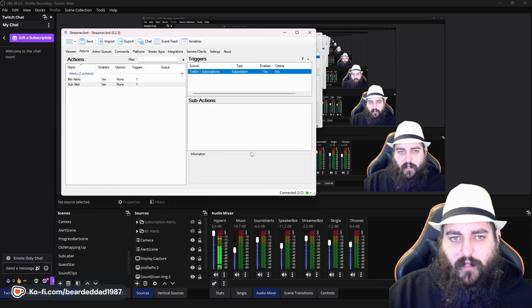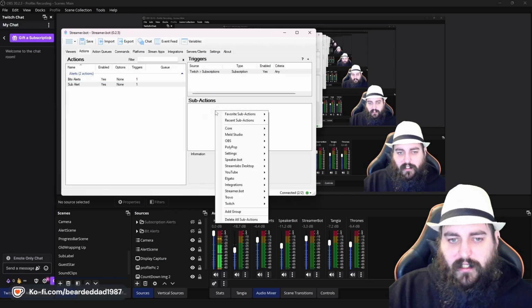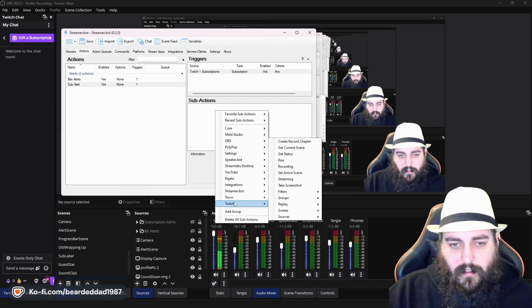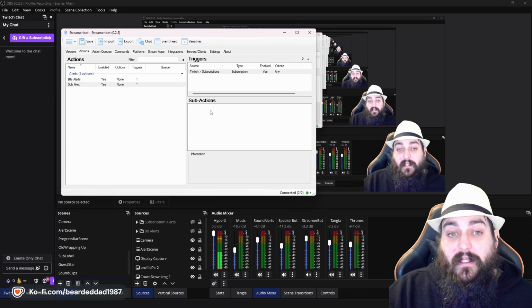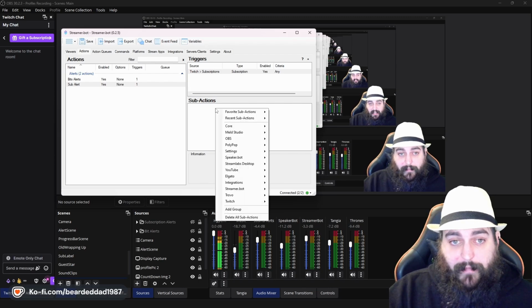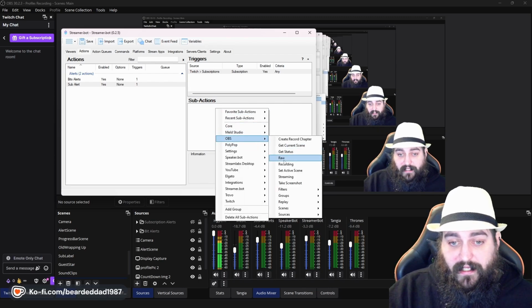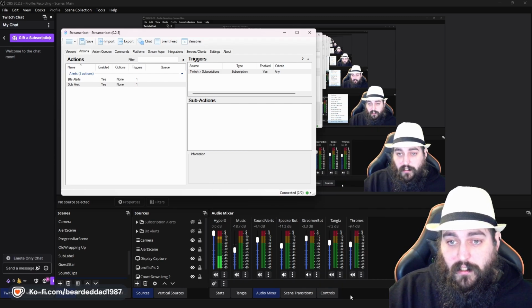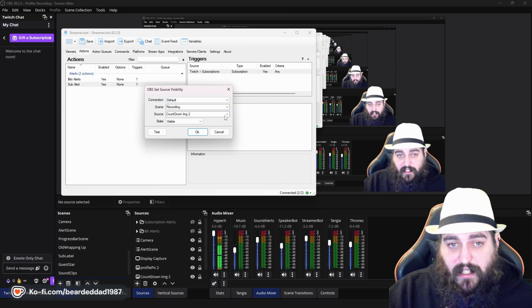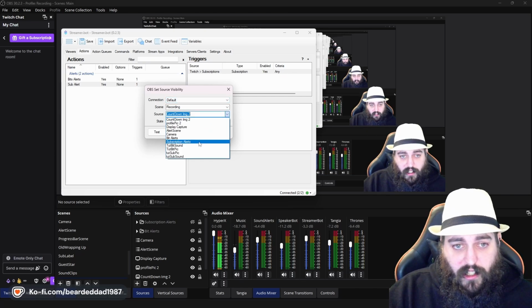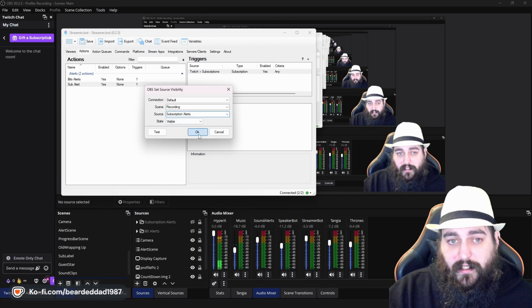So we've got our trigger. We now need to do our sub actions. So it's the same as the bits alert. OBS, Source, Set source visibility. So that's the same. We need to find the subscription alert group and set it to visible.